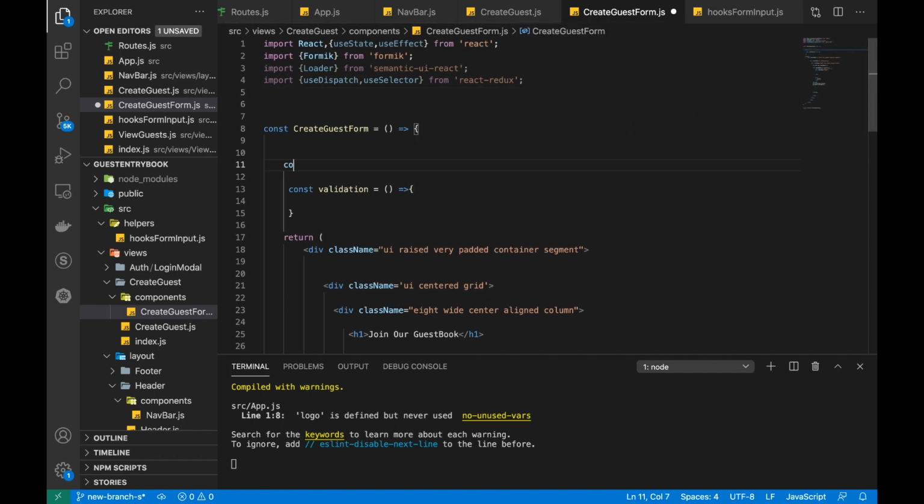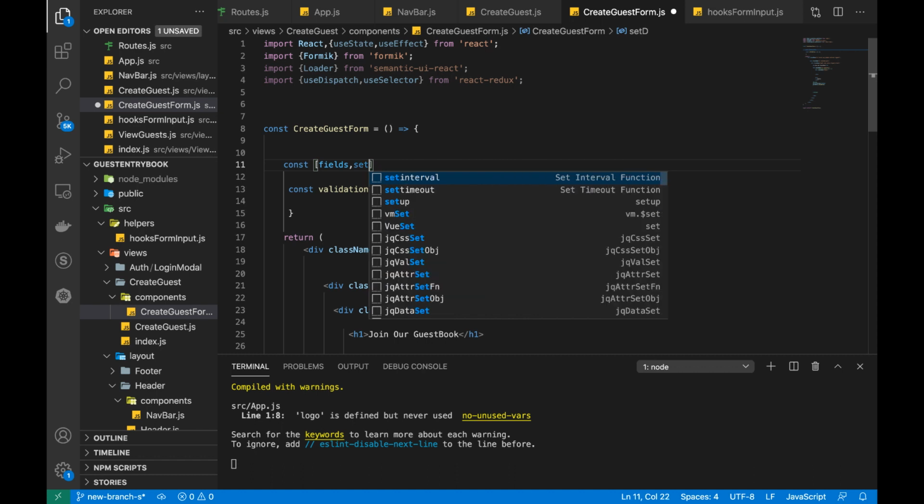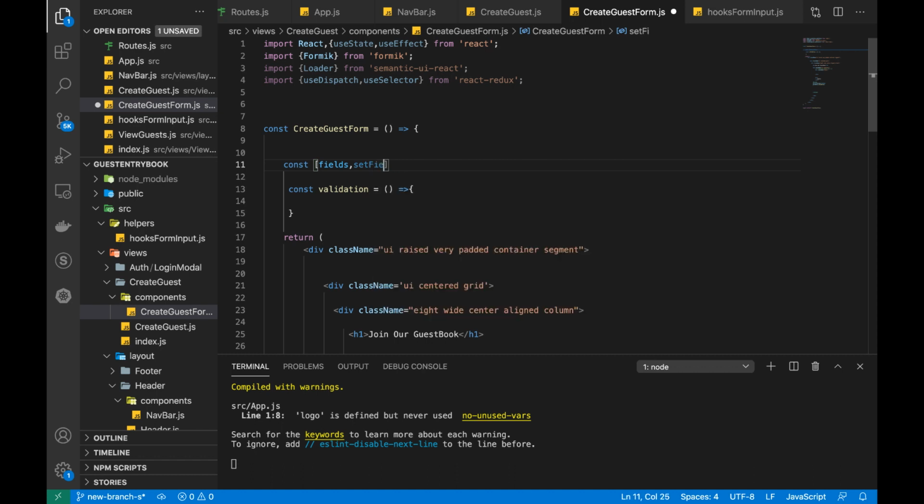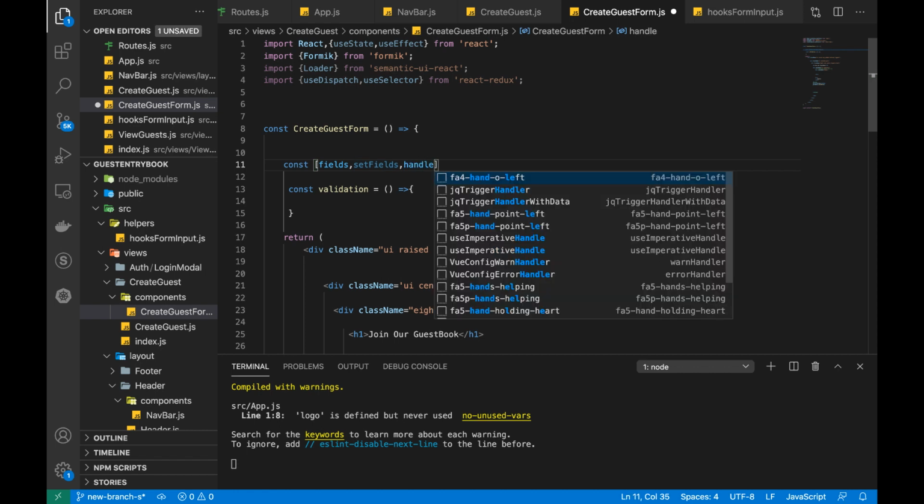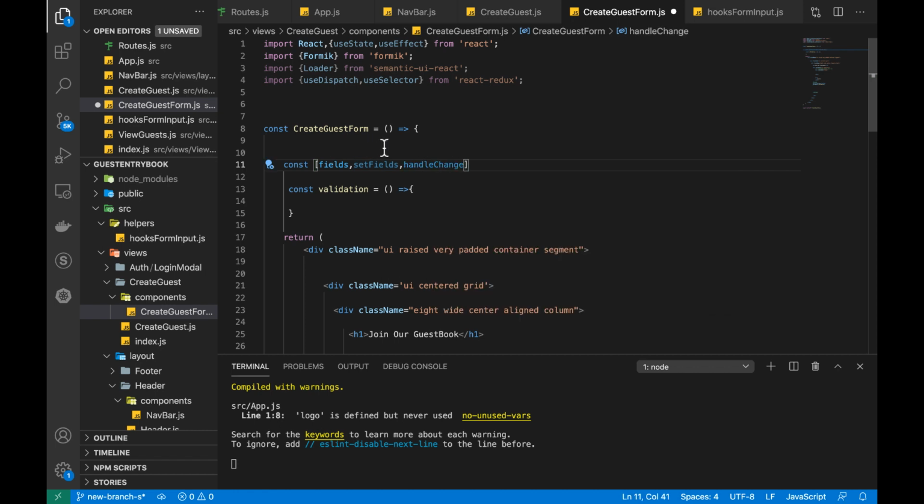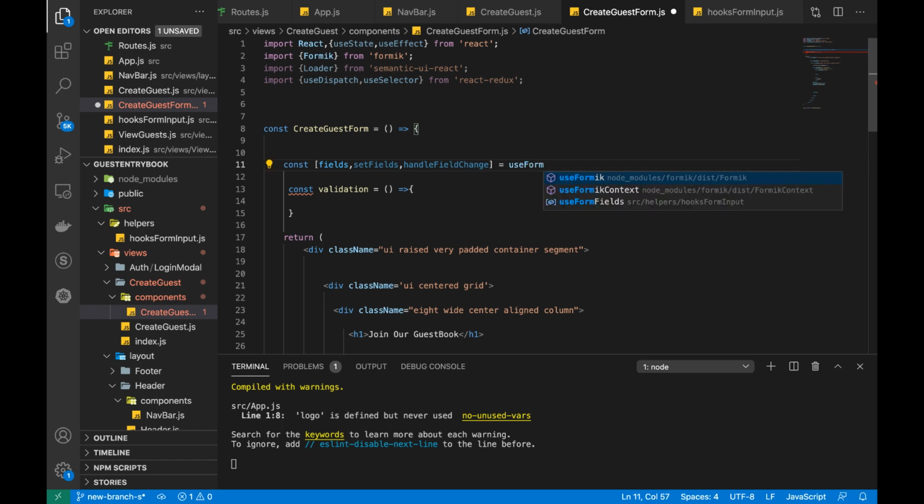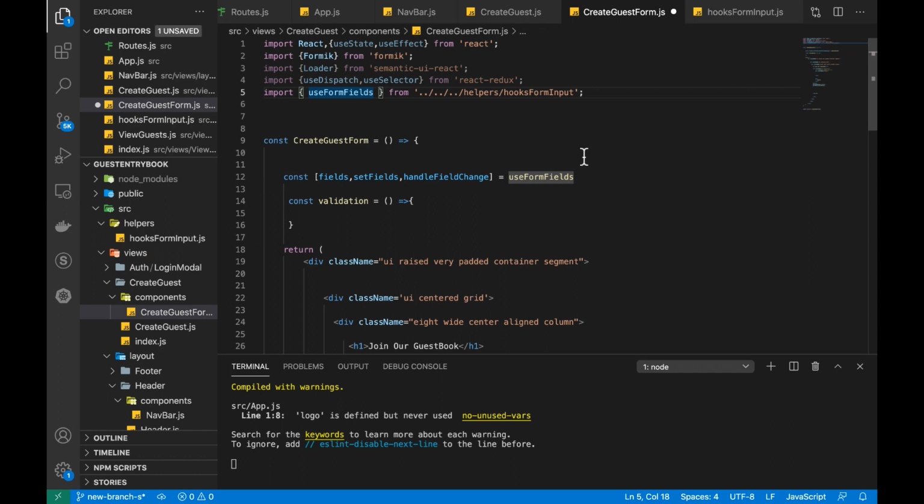Let me call const. The first is our fields, right? Then the next is our set fields, which is basically set values or whatever you want to call it. And then the last is going to be a function to handle change. Let's call it handle field change instead. That sounds better. And then this is going to call our useFromFields. It did not import it again. Okay, finally it did import it. So this is going to call our useFromFields.